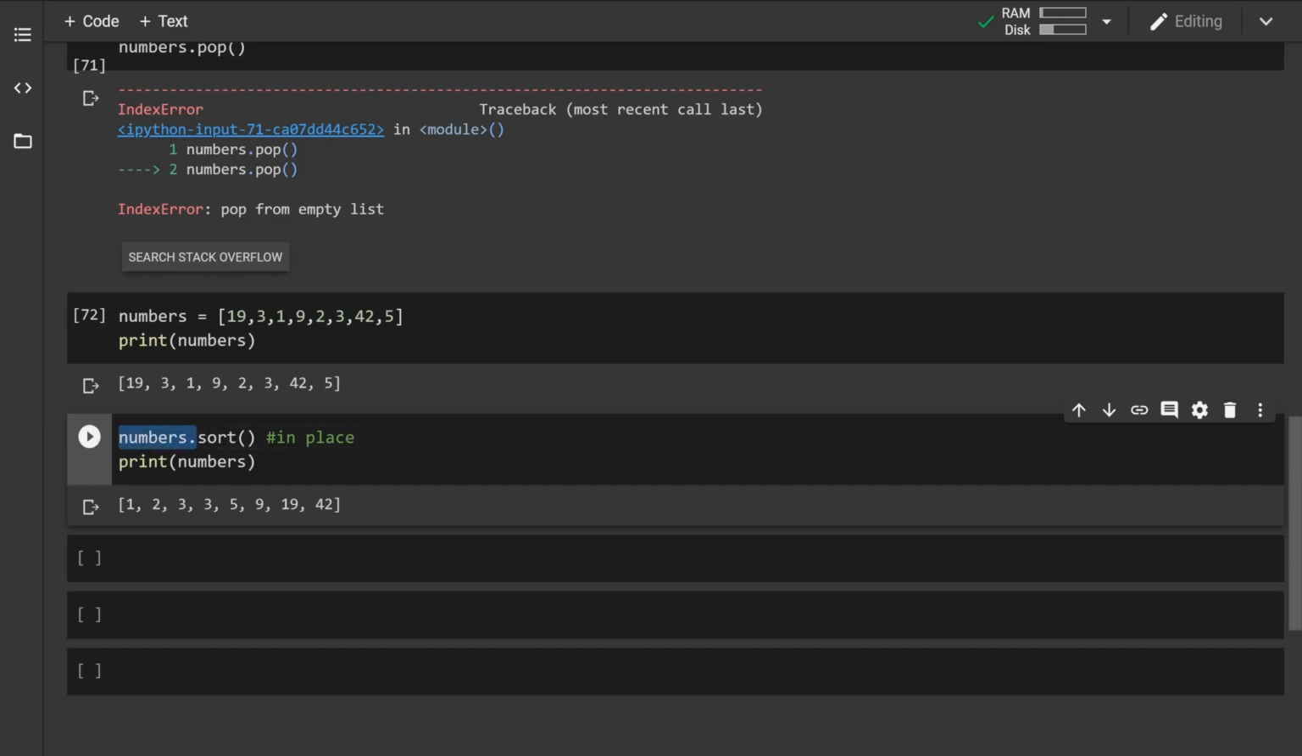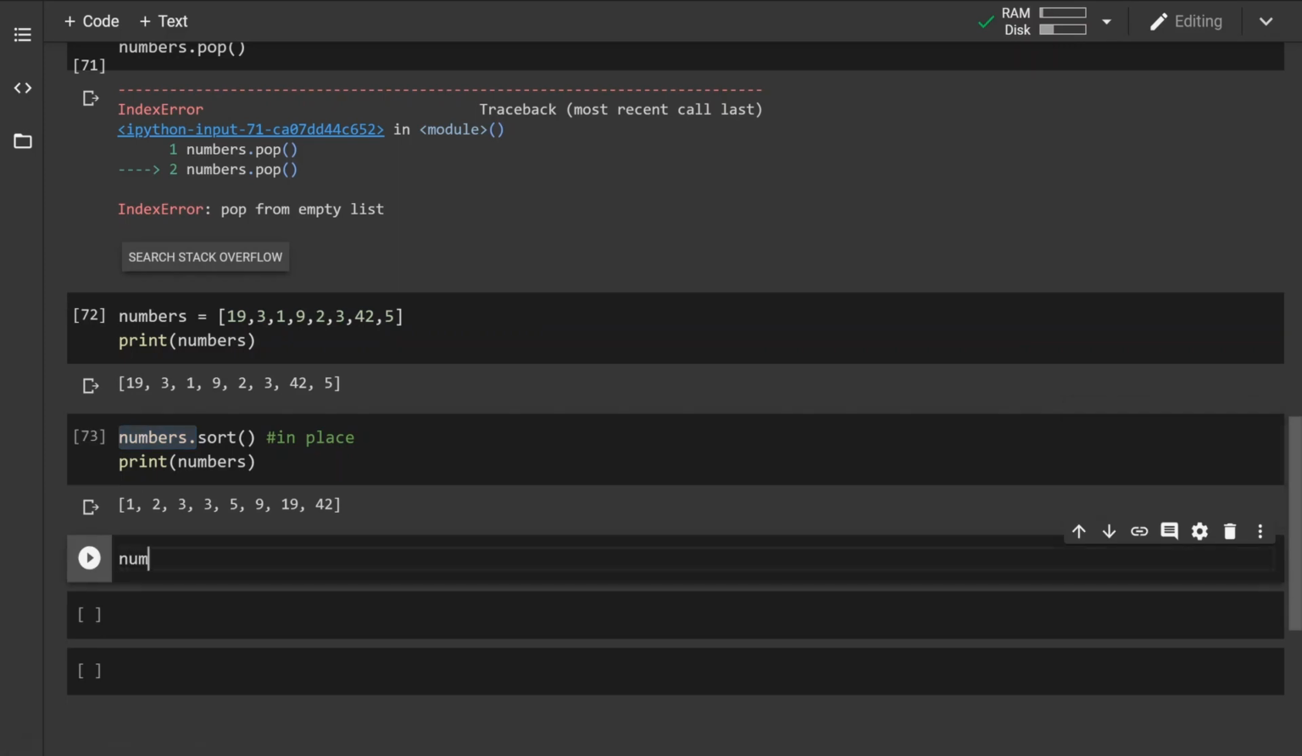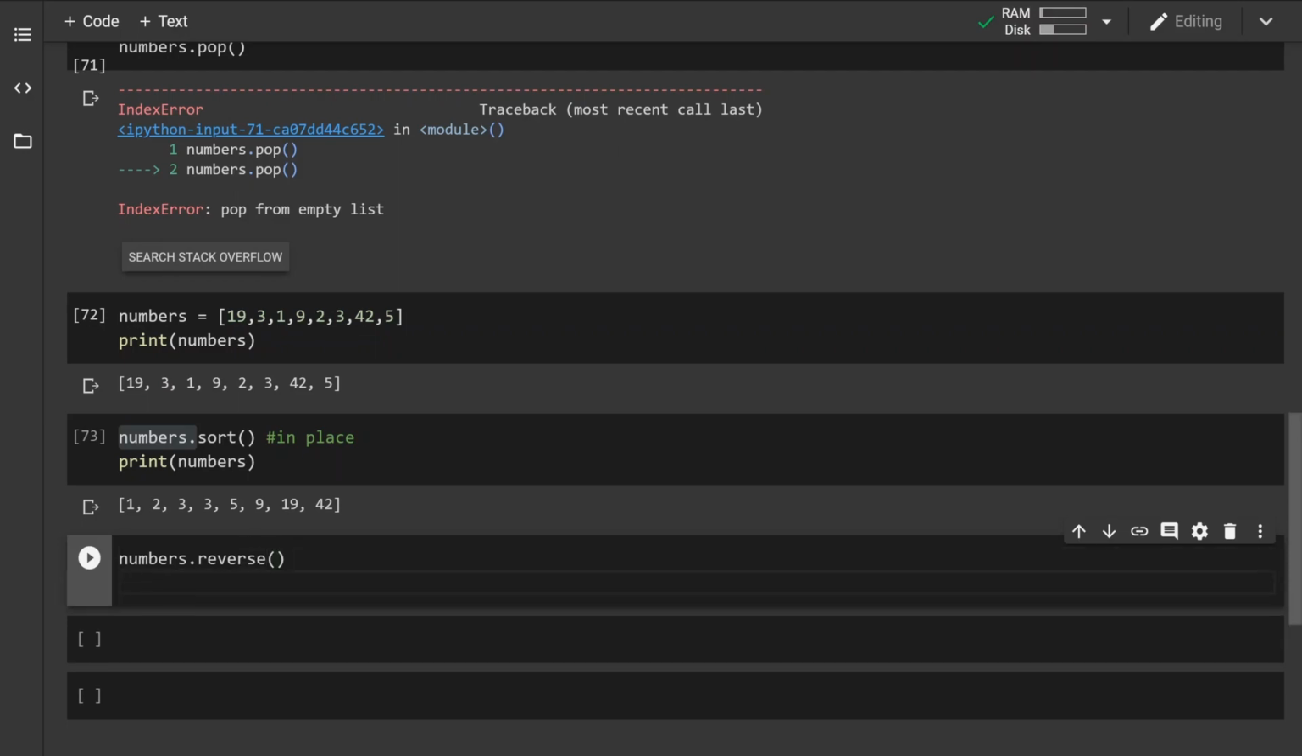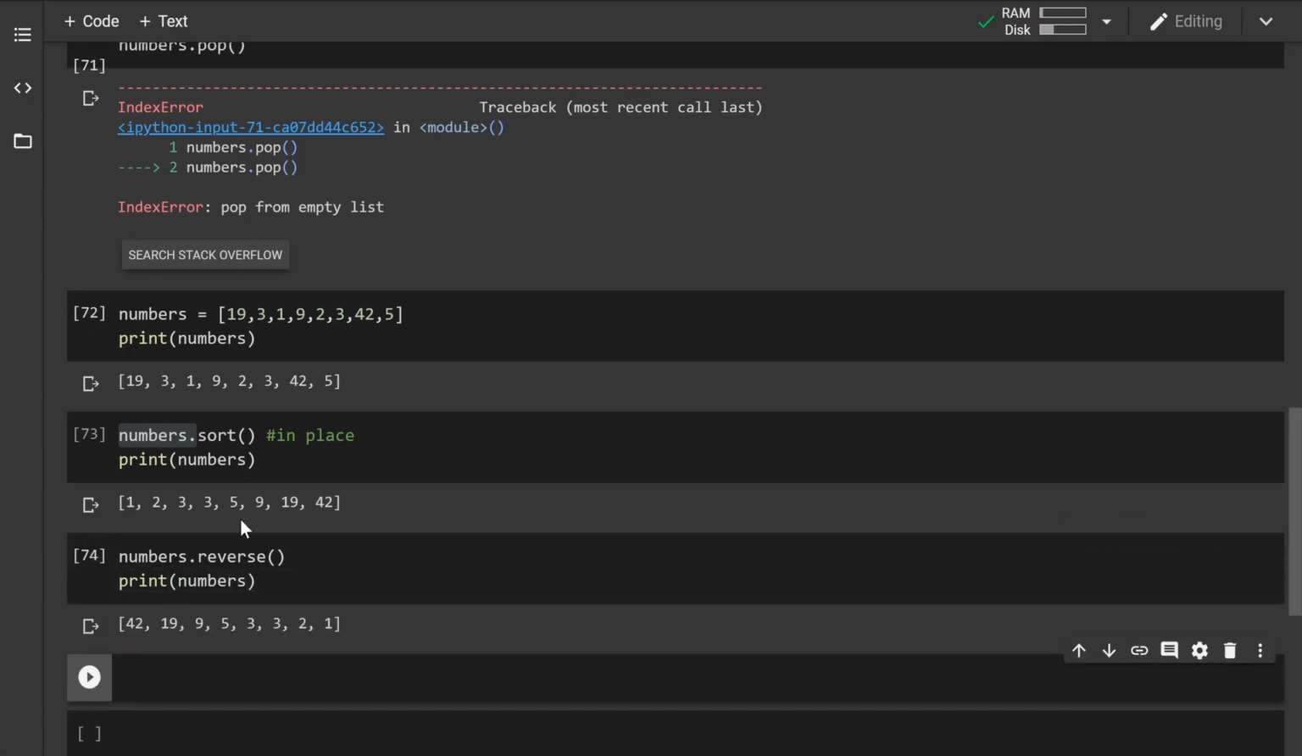Some functions don't do this. You have to send the result to another variable because it doesn't happen in place. But with sort, it does. So after we print it out, we see that it's completely ordered. Now, another cool thing we can do is reverse it. So if we say the name of our list, numbers, reverse, and we call our variable numbers again and run it, we see now it's in the opposite order, right?